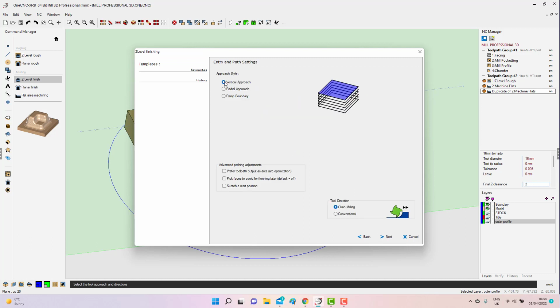And then your approach options are vertical, where the tool will feed down vertically to the next cut depth. You have a radial approach, where the tool will radially feed on and off after each cut depth. Or you have ramp boundary, where the tool will just gradually ramp all the way around the profile. So I'm going to use ramp boundary for this one. Quite happy with the 3-degree approach. And again, I'm going to use arc optimization. You can, on this tool path, pick the faces if you need to avoid them to machine them with another tool. And you can sketch a start position. Tool direction, I'm going to climb. So next.